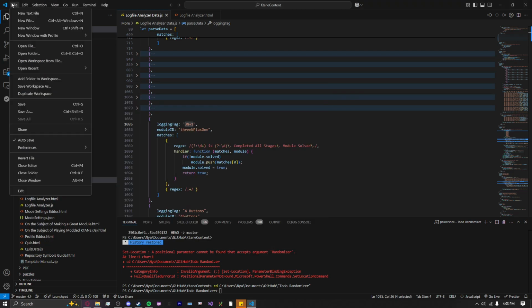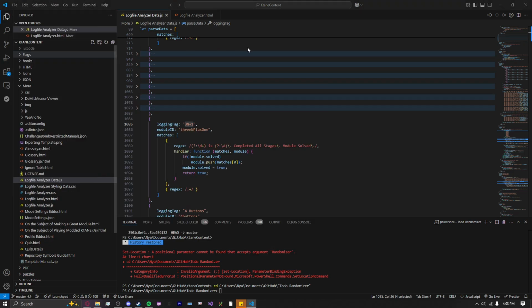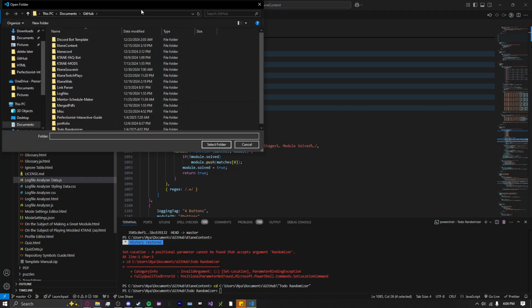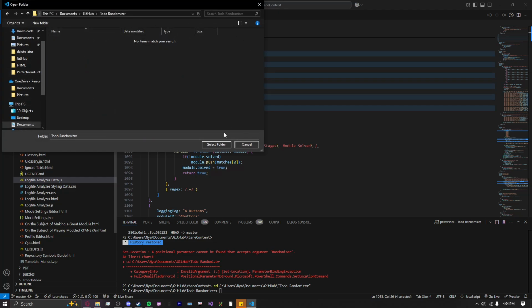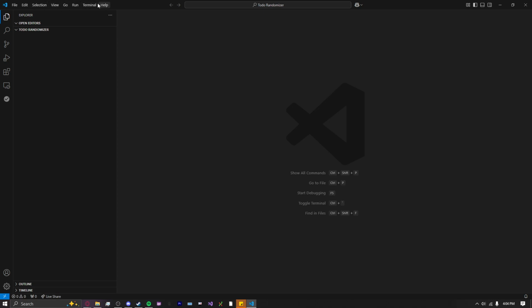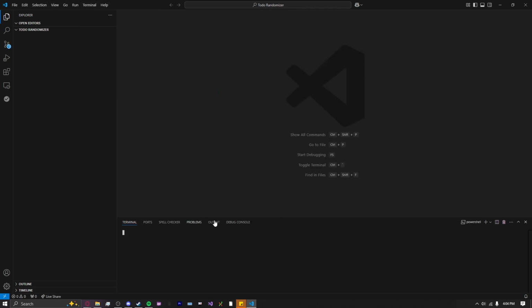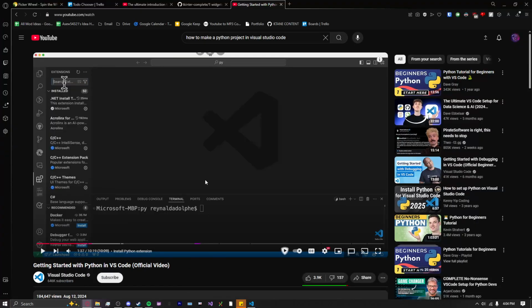Actually, this would have been easier if I just did File, Open Folder, and went right here. Terminal, New Terminal, and then it will open in the same place, correct? Yes, great. Cool. I will upload this to Git in a minute.